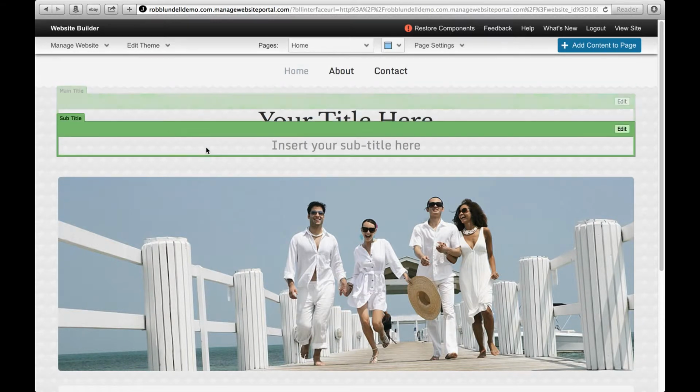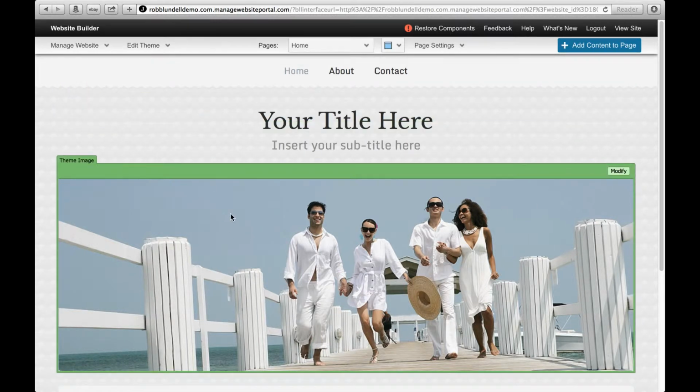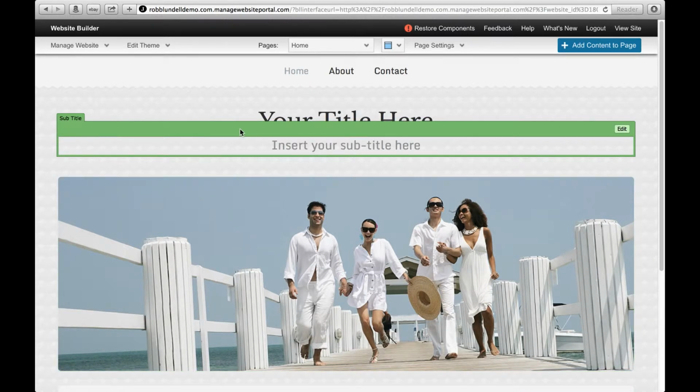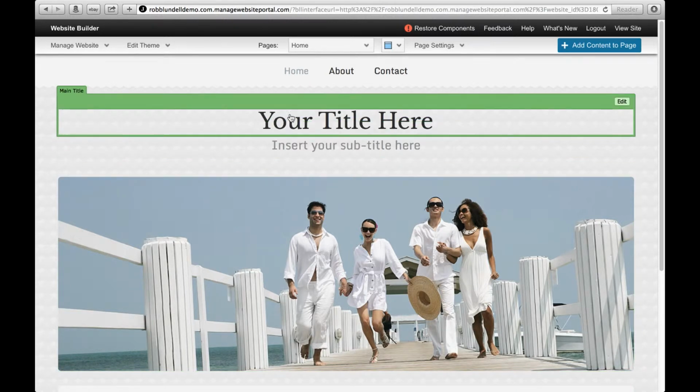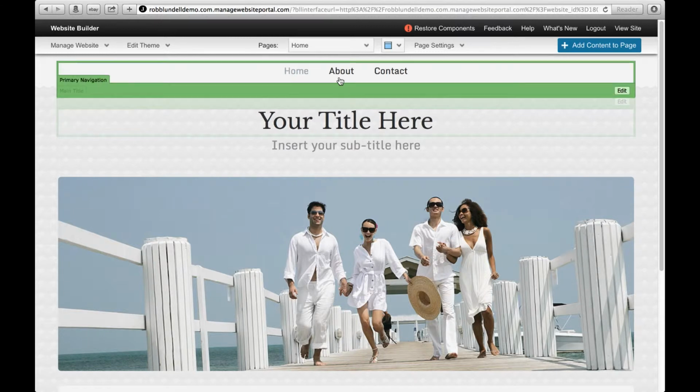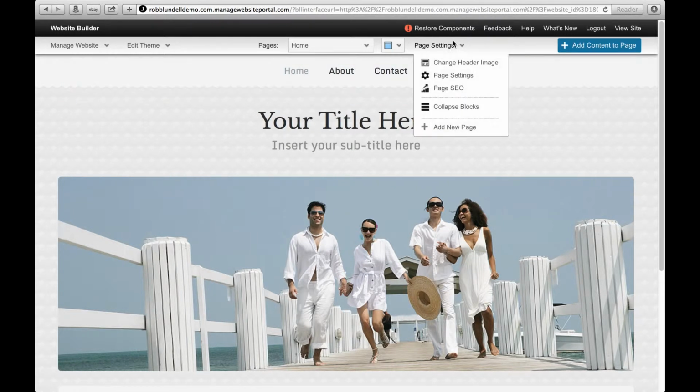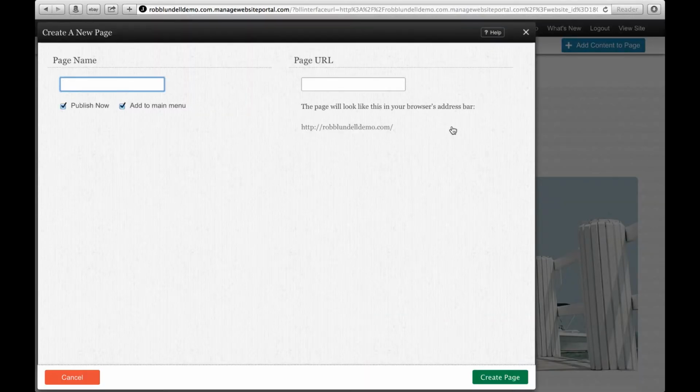Now, as I move my cursor around, you'll notice that each time I go over a particular area, the box highlights, and that's how you edit it. Simply point and click. So the first thing we want to do is I want to add one more page to it. Okay, so we've got about, home, and contact. Let's add a page. Page settings, add new page. I want to call this page family.